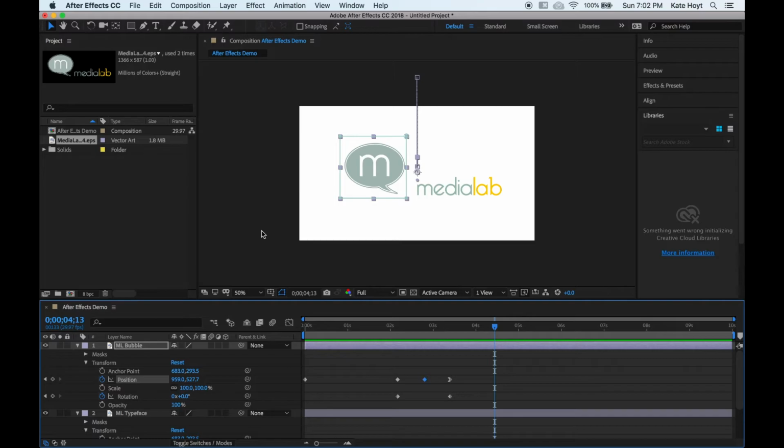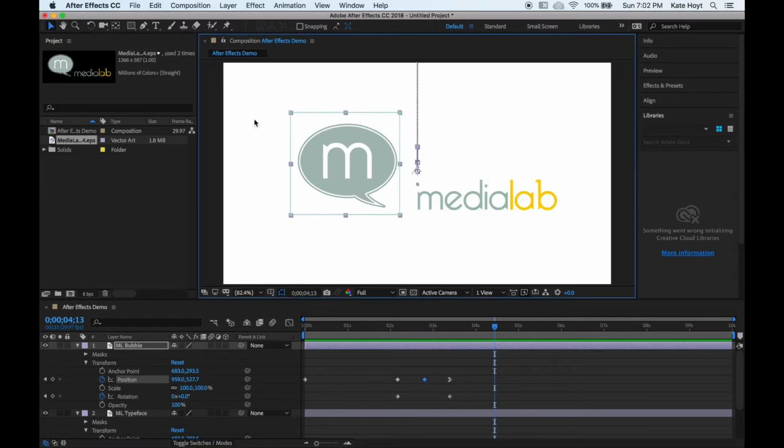A couple of other things that you can do with this is if you want to kind of alter the path that things take without having to put in a bunch of mini position keyframes in between, I can take, let's zoom in a little bit, let's go to fit. And so check out, this is the path that my MediaLab bubble takes when it falls down from the sky. I can take this handle and I can actually move it in and out to create a curvature.